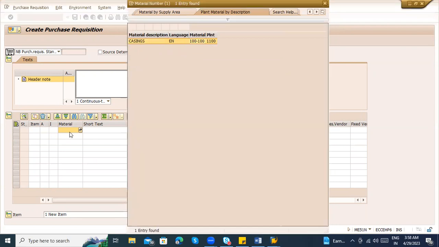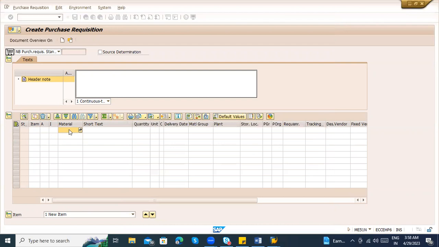If you already know the material number, you can enter it directly. There is no need to search. You can enter the material number directly here. But in this case, I'm telling you how to search. Maybe in future, if you create a material number, you should be aware of how to find it.